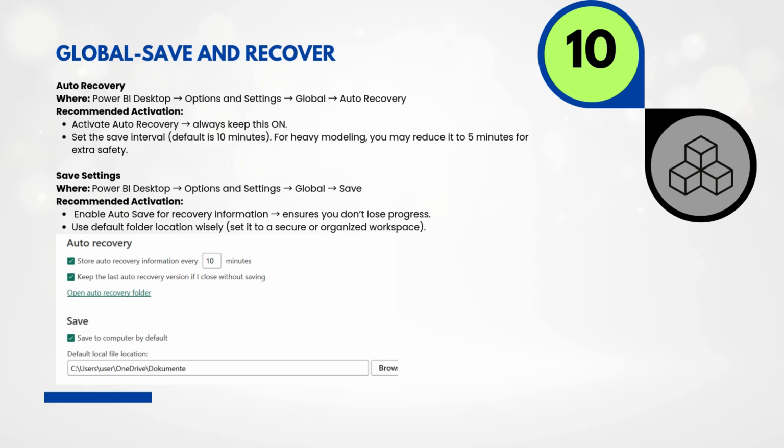Use the default folder location wisely. Think of this as your home base for Power BI projects. So set it to a secure or well-organized workspace so your files are easy to find and properly managed. For example, you might choose a dedicated project folder or a company-approved directory.